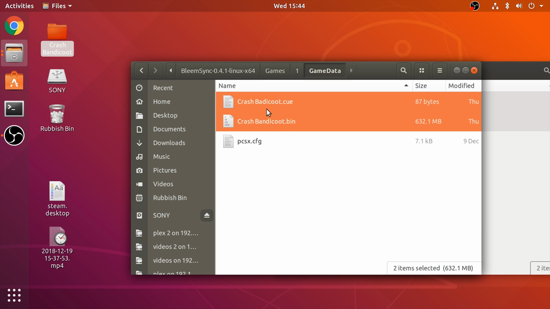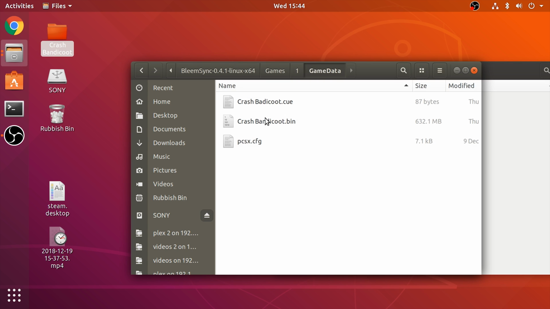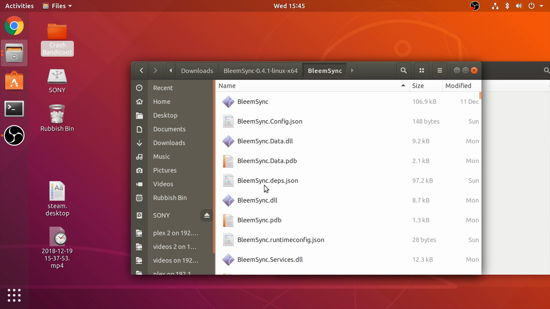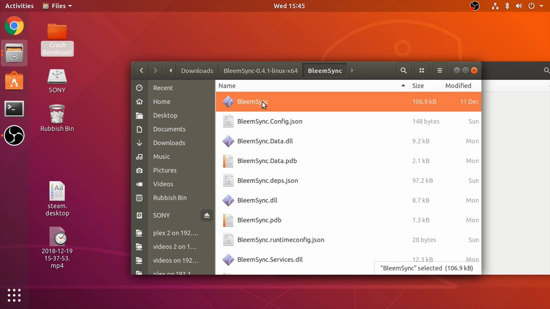It doesn't actually matter what it's named. Before, you actually had to name it the correct identifier, which I think for Crash Bandicoot, the USA version, is SCUS-94900. For both files, you had to make sure you did that. You had to manually put a cover art image and manually configure the game INI file, which we've removed. But now, all you have to do is go to BleemSync. And there, you just want to run this BleemSync.